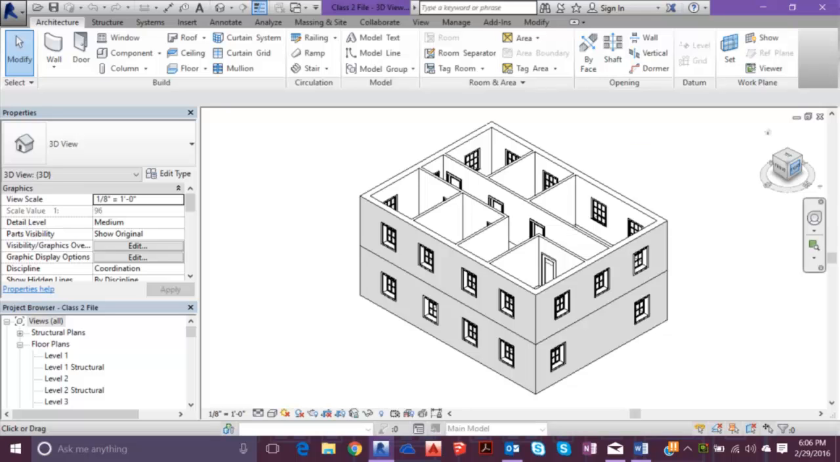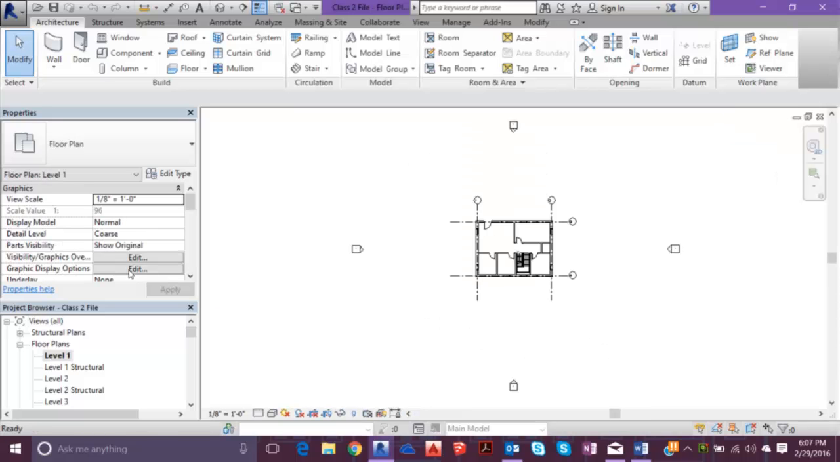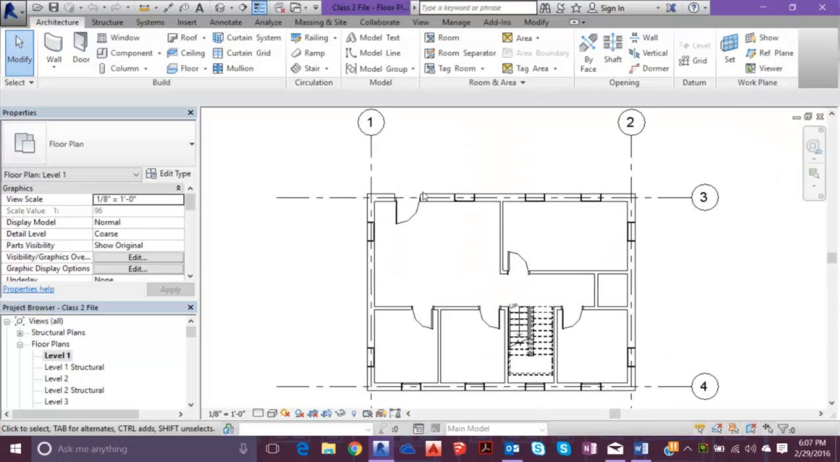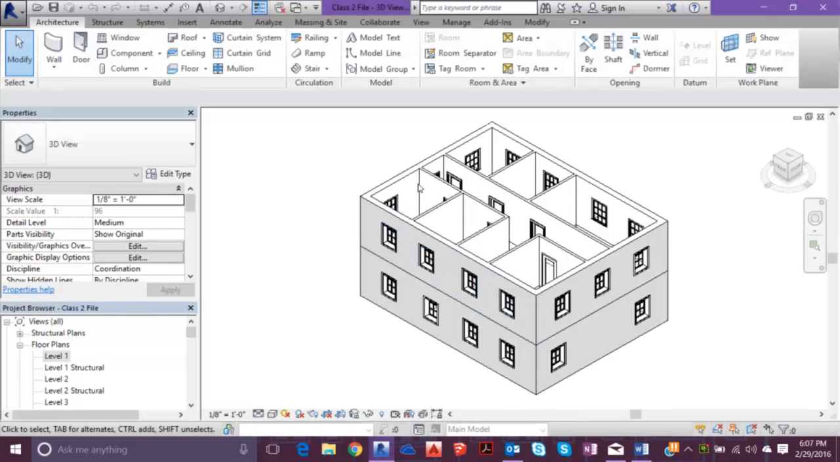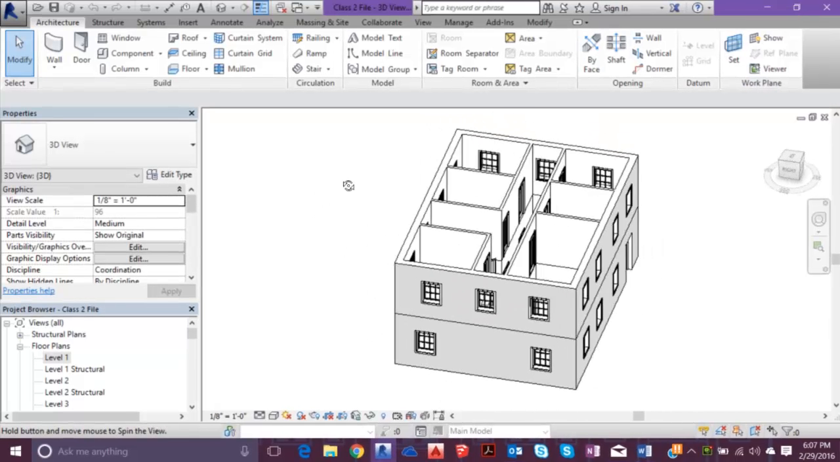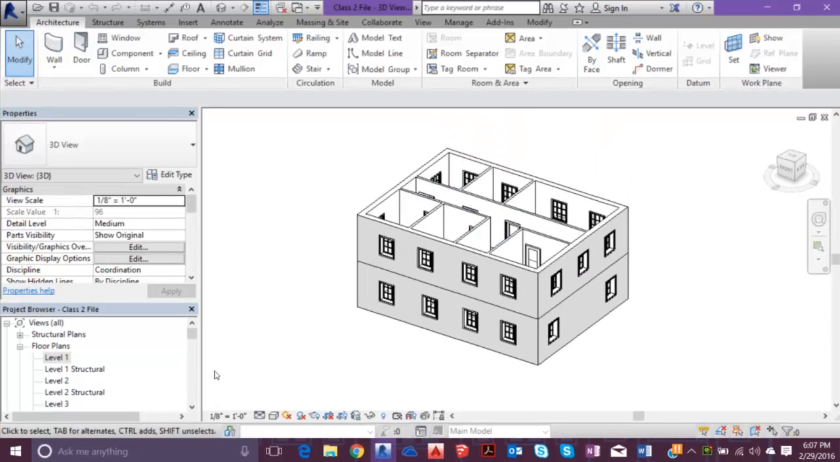But anyways, let's go over some basic annotations. And so we'll go back to the level 1 floor plan, and you should have your grid lines still in here and your walls. Let me see what all is left. Yeah, it should be just the grid lines and the walls.